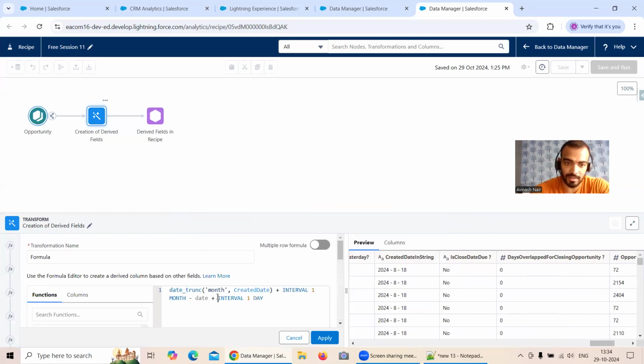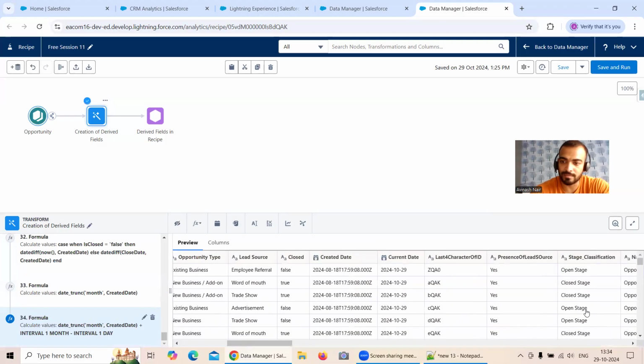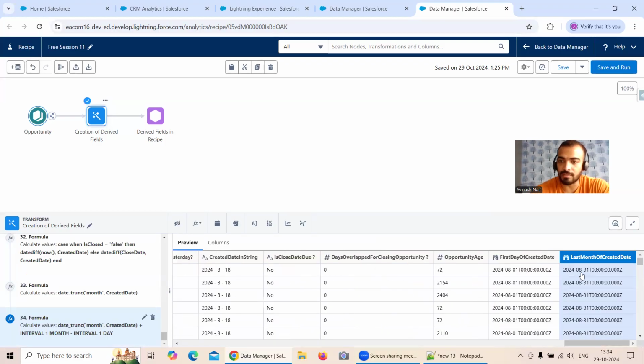That's completely set. Sorry. Plus, yeah. So I'm adding 1 month and it will be subtract, not add, subtract. And if I click on apply, you see it's exactly giving me the last day of that month. You see how cool it is. So that's the beauty of this date underscore trunk.